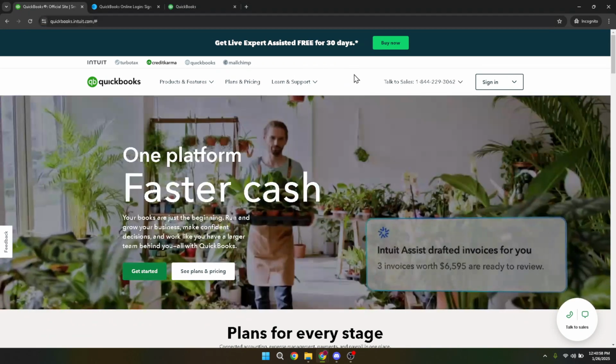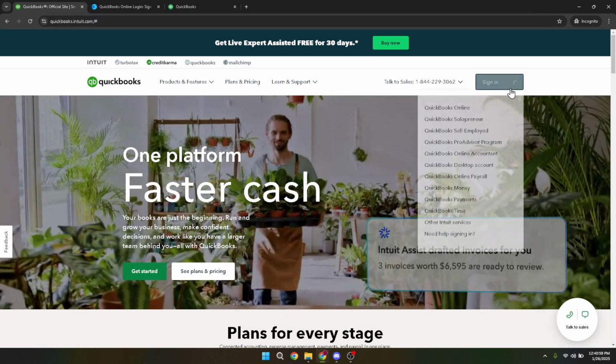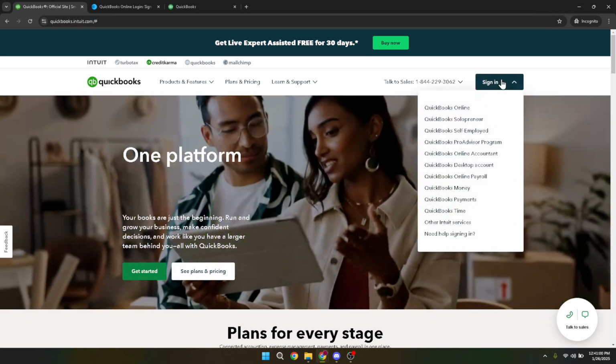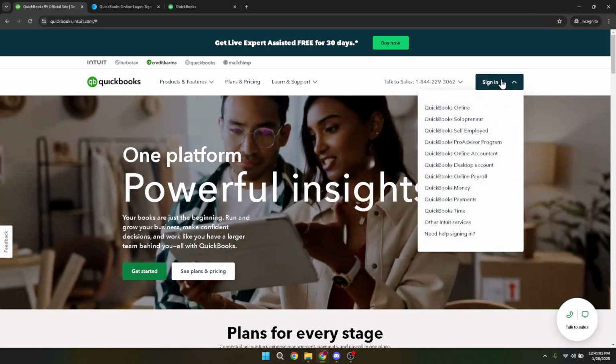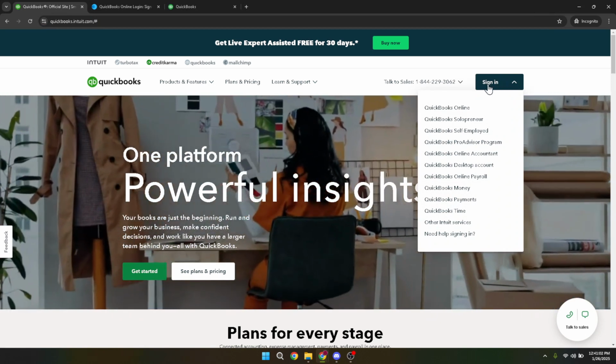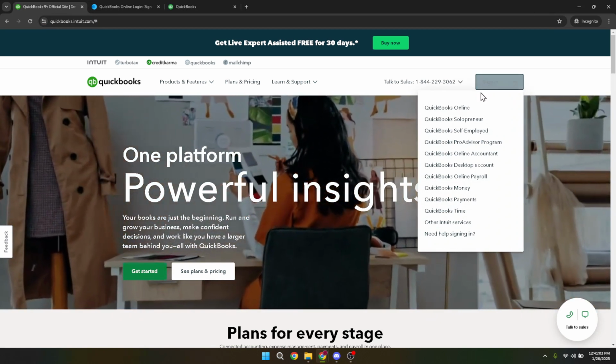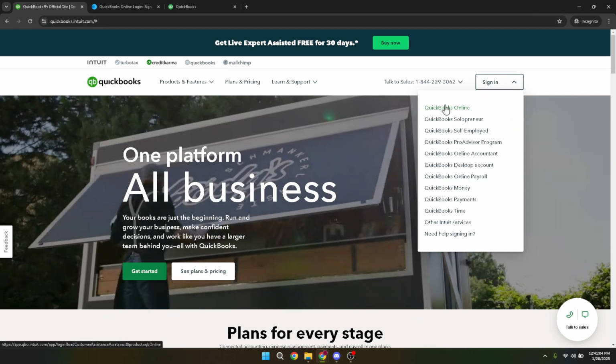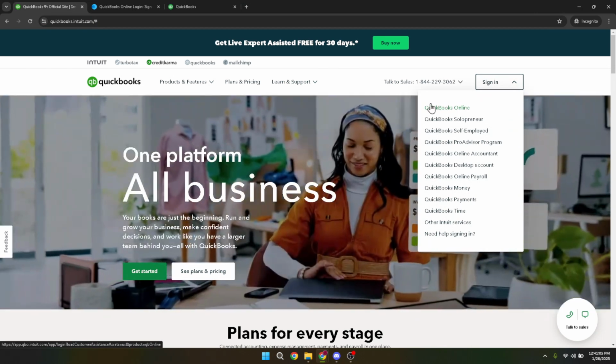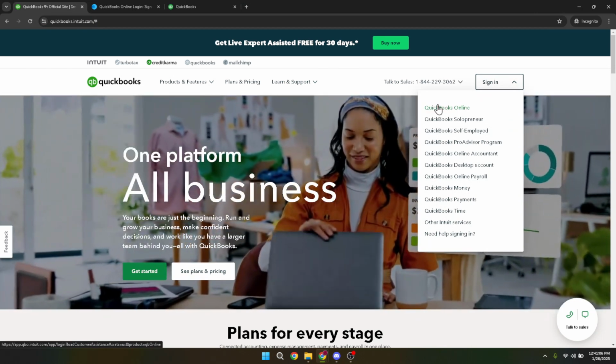Let's start by launching QuickBooks Online on your computer or device. Once you have the application open, locate the Sign In button. It's usually visible at the top right corner of the screen. Clicking on this will prompt you to enter your credentials, which are typically your email and your secure password. Make sure to remember these by heart or use a password manager for ease and security. Once you've entered your details, go ahead and click Continue.